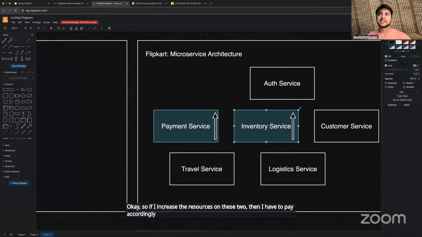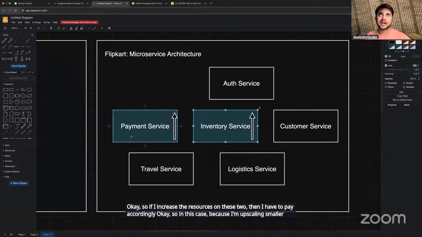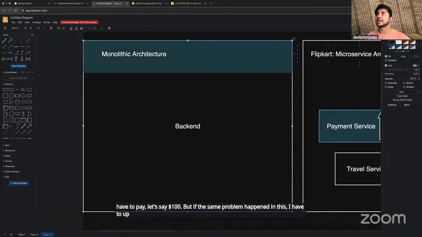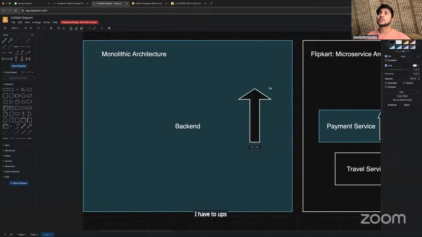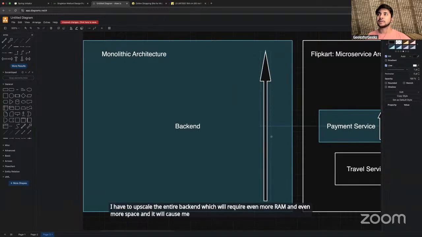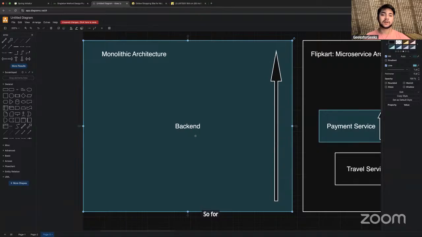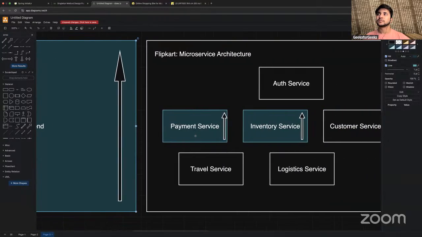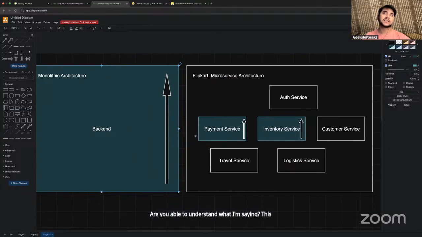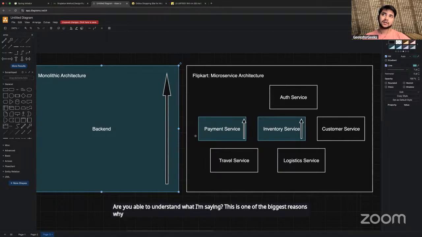In this case, because I'm upscaling smaller services, I have to pay, let's say, $100. But if the same problem happened in this one, I have to upscale the entire backend, which will require even more RAM and even more space, and it will cost me even more. So for this, I might need to pay $500. Yes, we have to pay even though we don't want to use it. Are you able to understand what I'm saying? This is one of the biggest reasons why microservices are preferred.